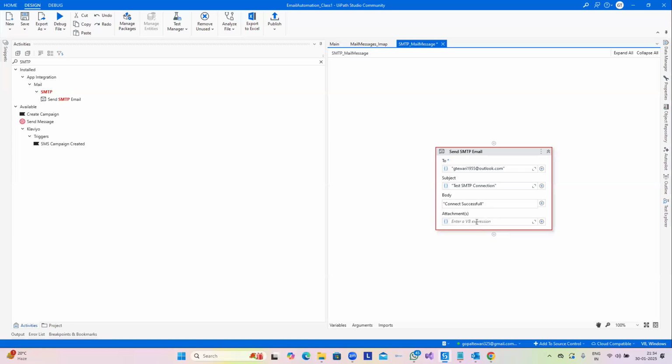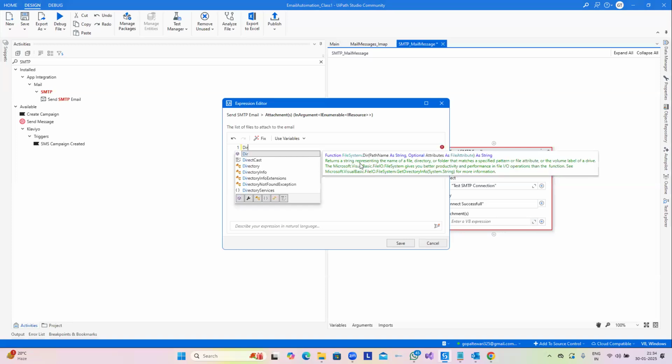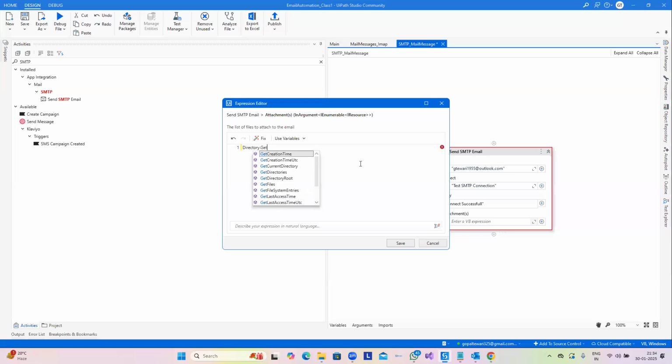Then for attachment, we don't have anything, but if you want to send one, you can send it that way. It requires something else, an argument, IEnumerable of IResources. So let's see whether it is comfortable with Directory.GetFiles or not. Attachments. I think it's not, but let's see. Dot two.